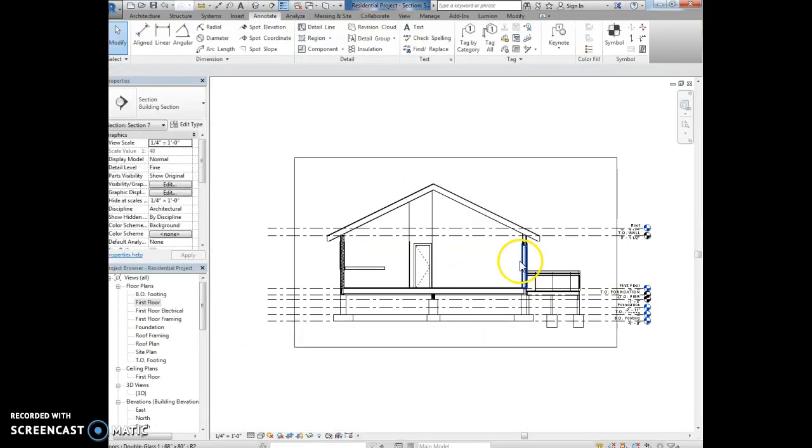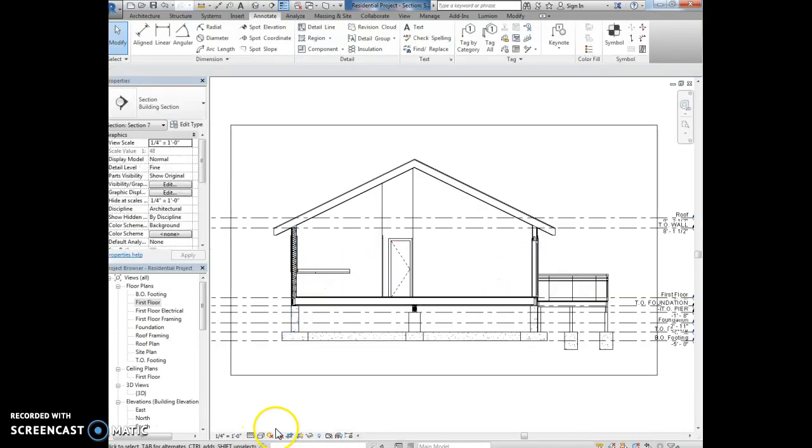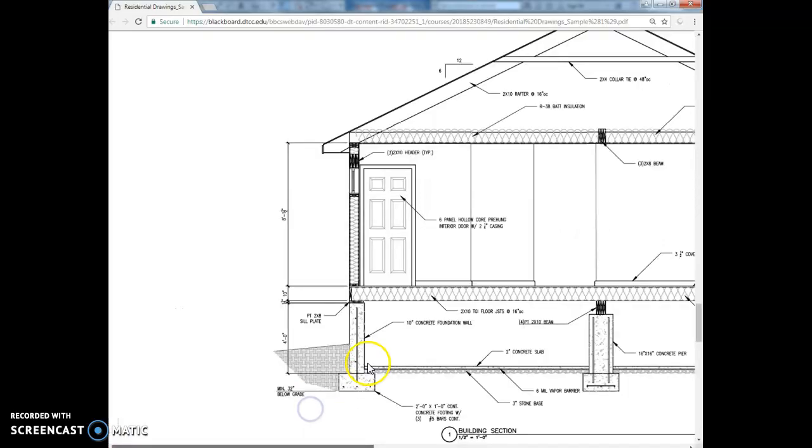Okay, so I showed you how to add some of the detail. Please again reference the drawing so that you can add the rest of the detail and make sure the hatches are showing up as shown.